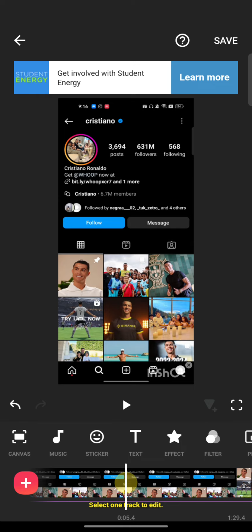You have to just go and select the music option, and you can add your particular music, or if you have any music in your phone, you can also use that in your InShot.